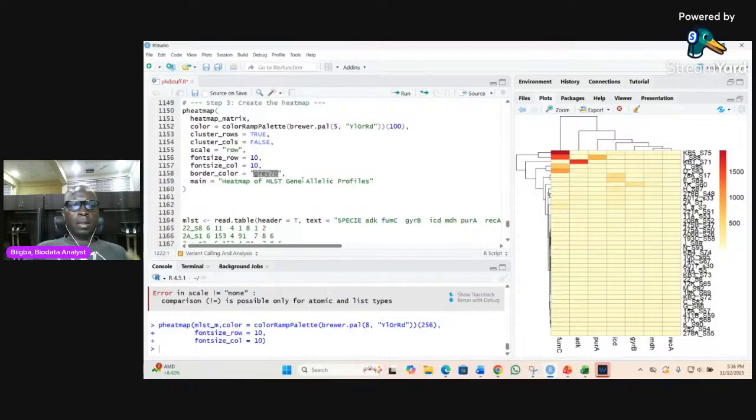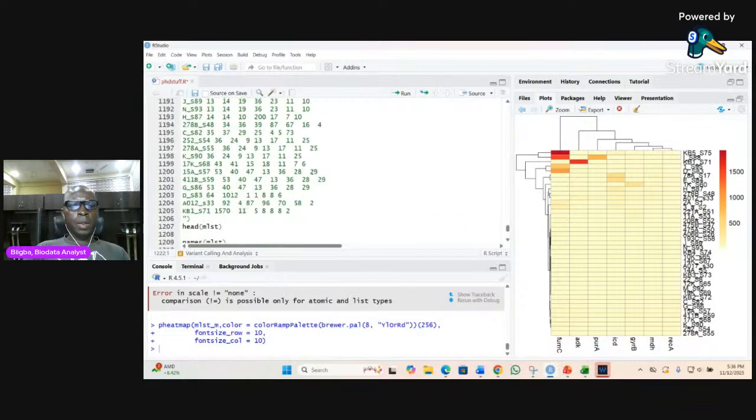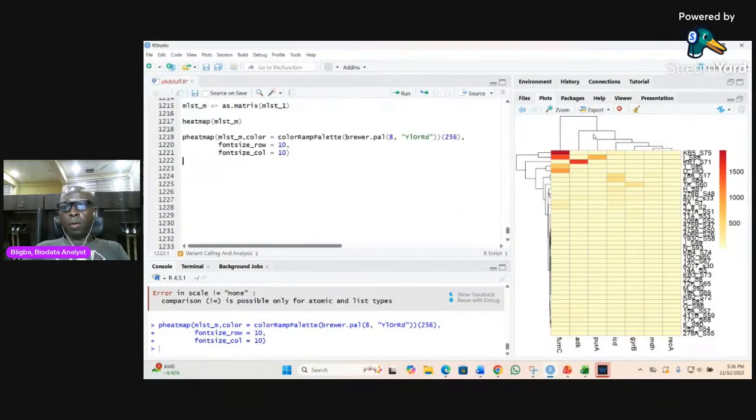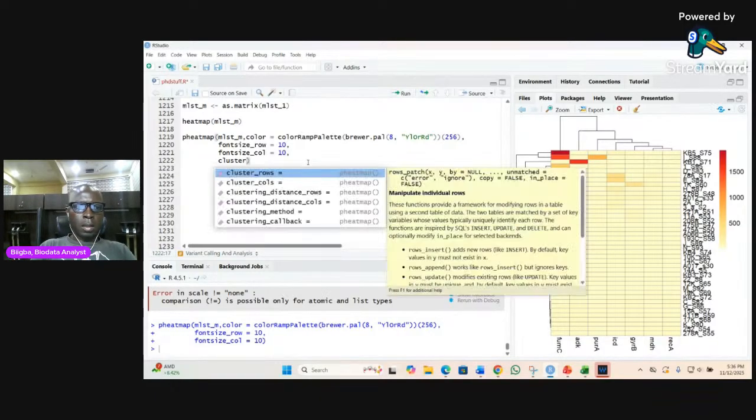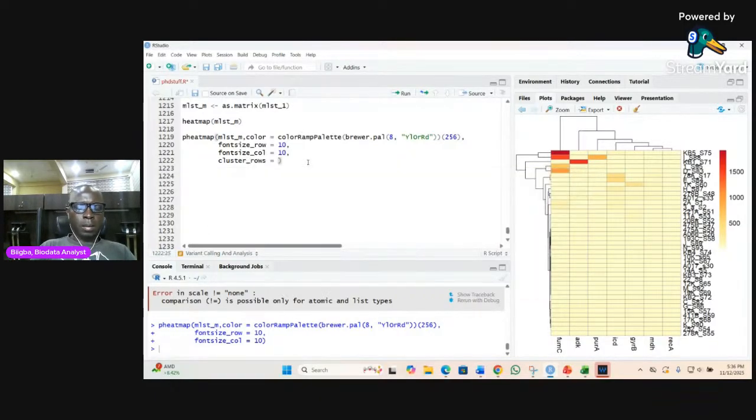Now, the other things you can look at is we can remove the clusters, we can put the clusters, we can add font color, and in that order. So here, if you don't want these clusters to be there, we could have come here and say we cluster on the row side, so we say true. Then we can also cluster on the column side, cluster underscore column.